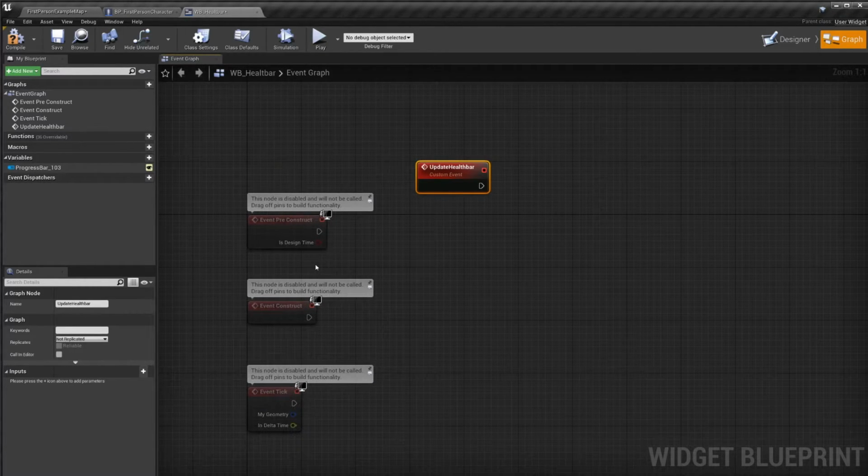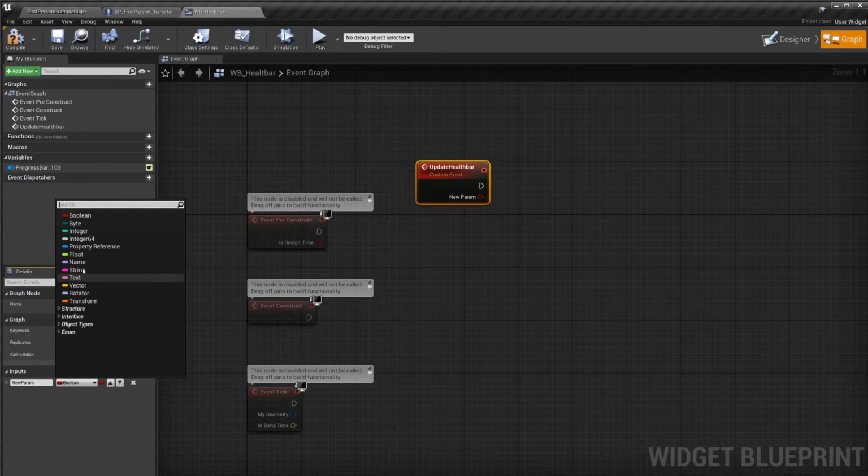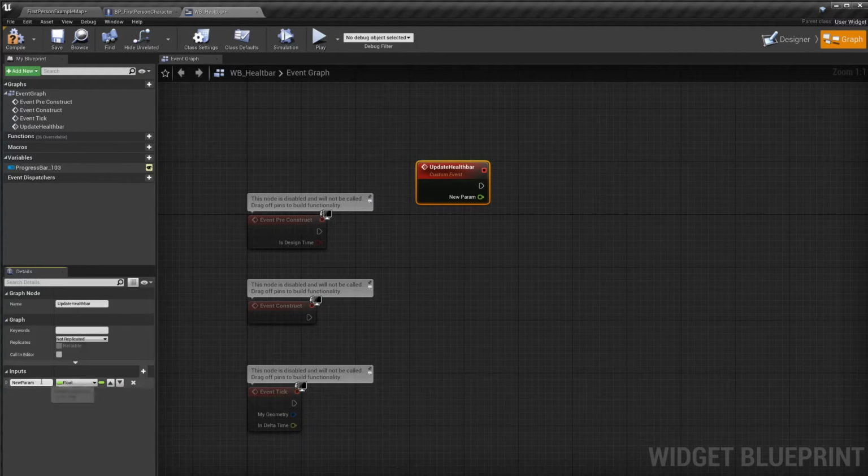Well, we need the player's health. So in the details panel, when we have the update health bar event selected, we can add an input, new parameter, and it will automatically add a boolean for us. Of course, we want this to be a float, and we'll call that health. Now the progress bar goes from 0 to 1. We have a maximum health of 100, so that would be 1.